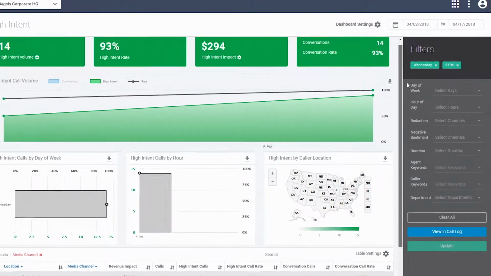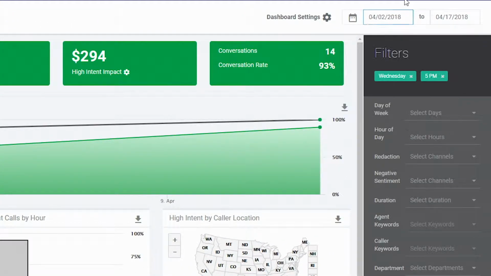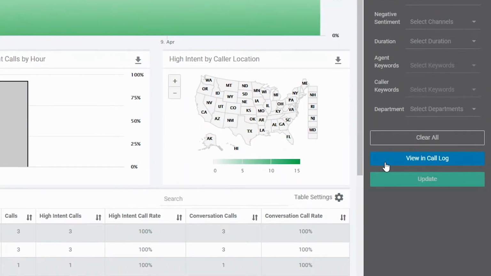You can adjust the date range of the high intent dashboard as needed, as well as listen to the calls on demand in the call log.